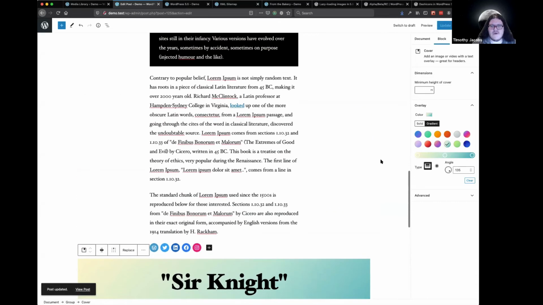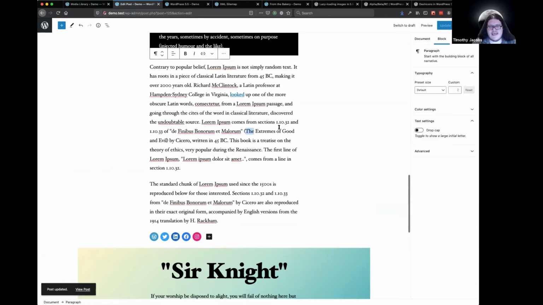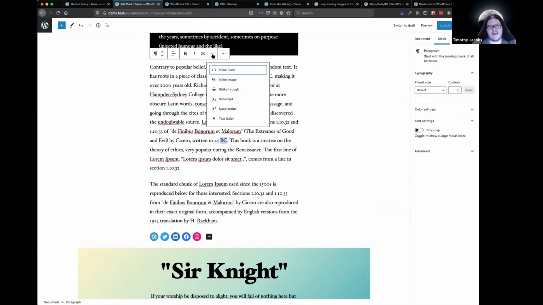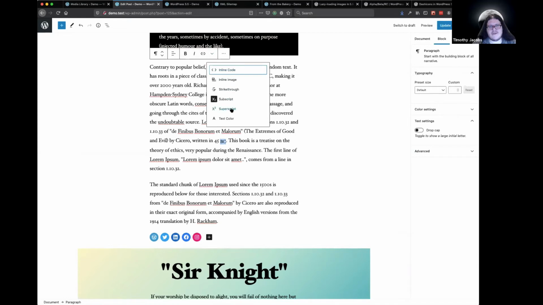There have also been new additions to the inline formatting menu. So let's say I want to make BC here subscript. I can do that now. And if I want to make it superscript, I could do that too.